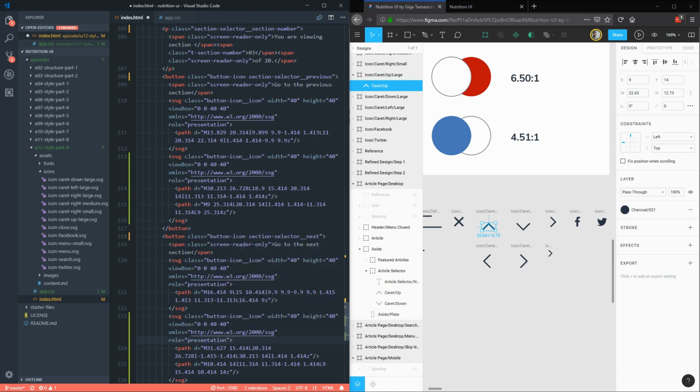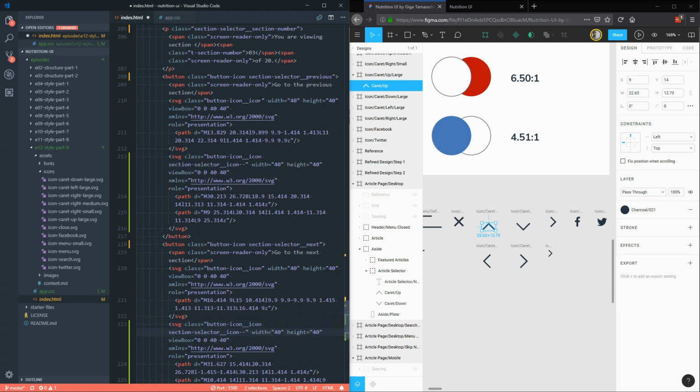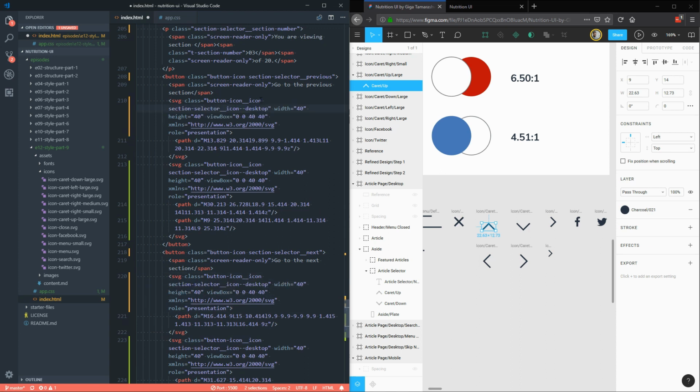One thing we'll need for these icons is classes to trade them out based on the viewport. So still on these up and down variations, let's say that this is the section selector icon. And this one in particular would be for desktop. So let's say that. We can copy this same class name up into our smaller SVGs, paste it in, and replace desktop with mobile. So we'll give that a save.